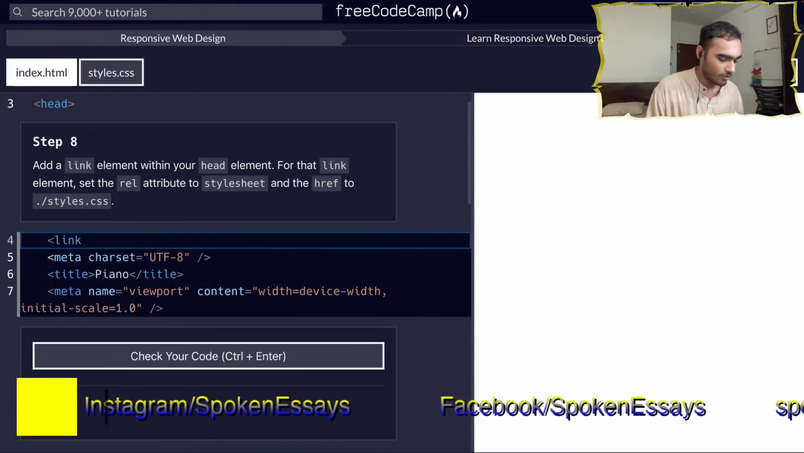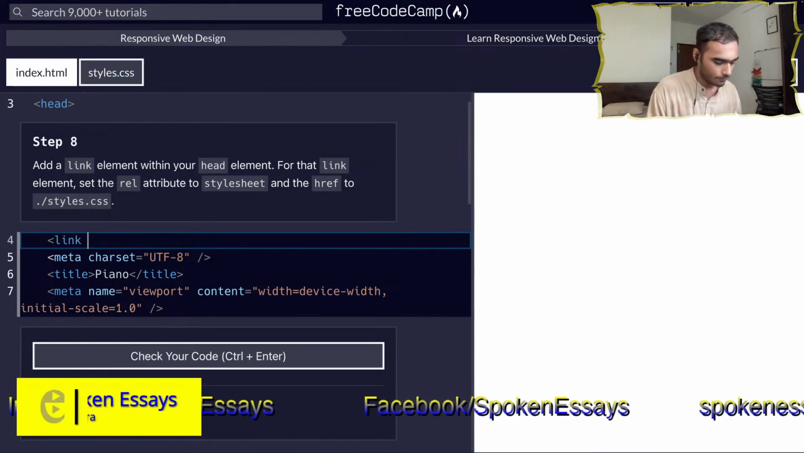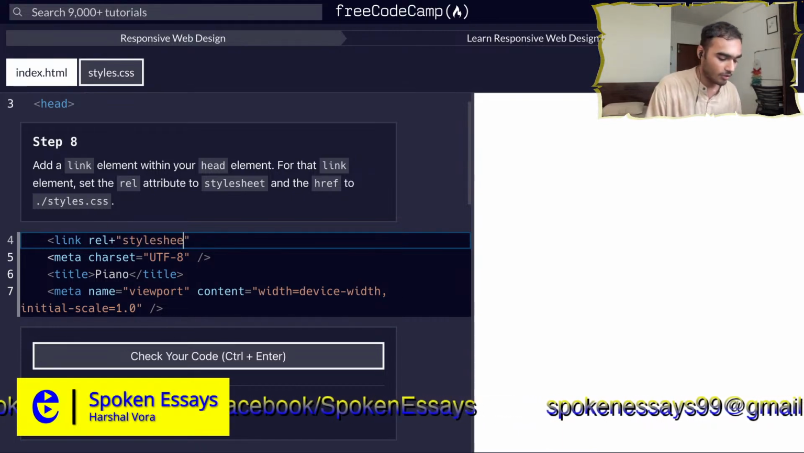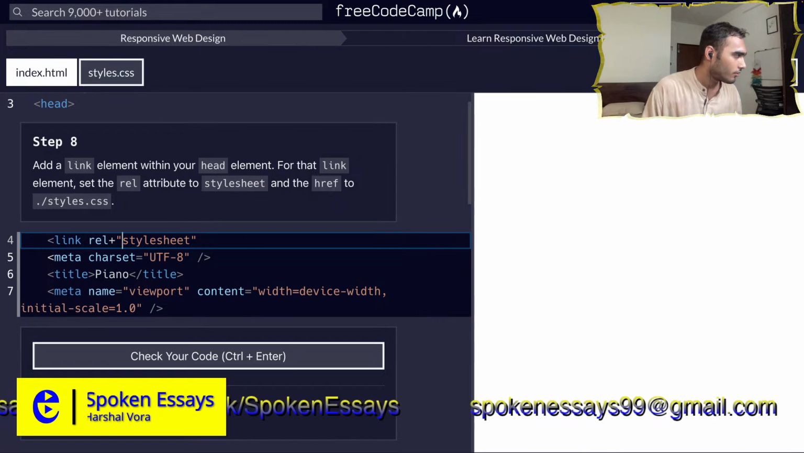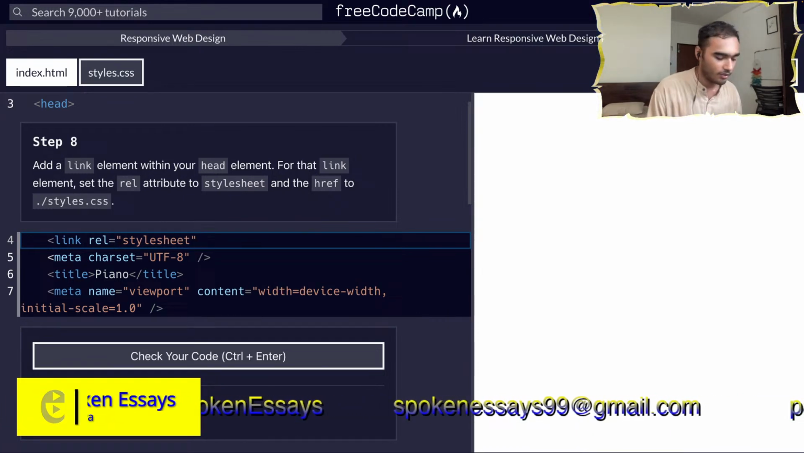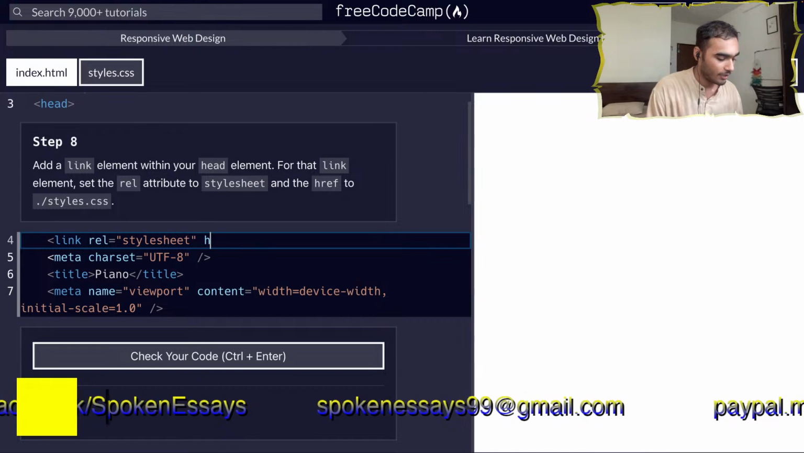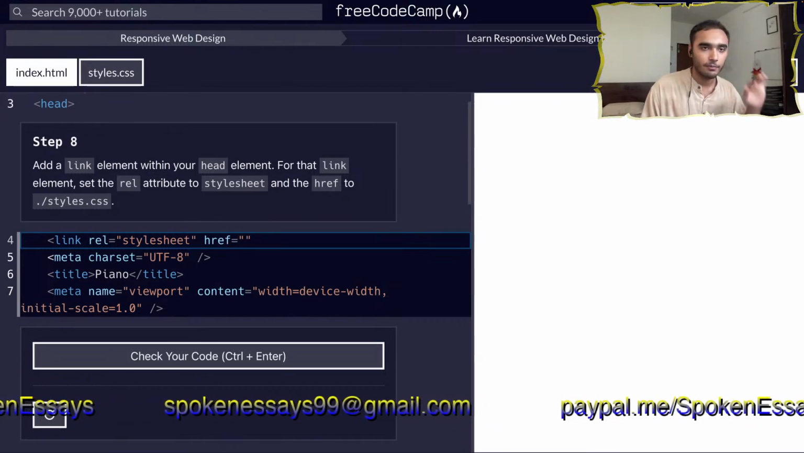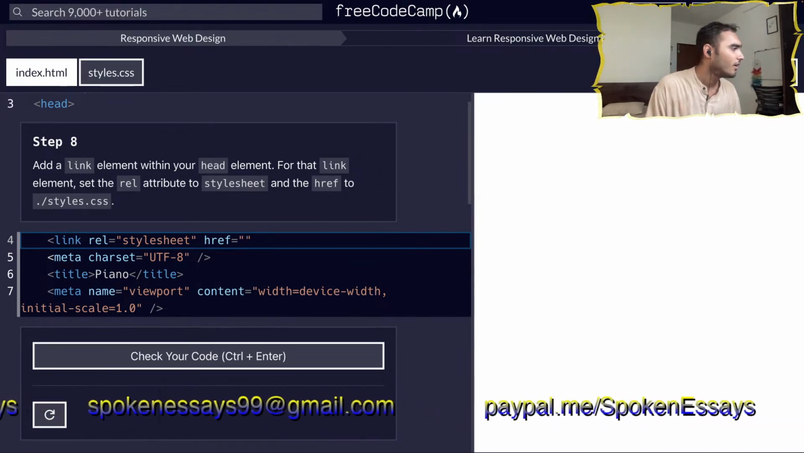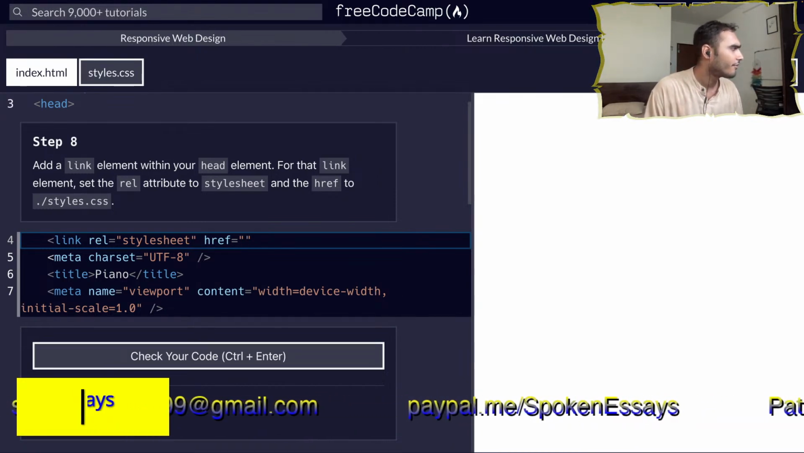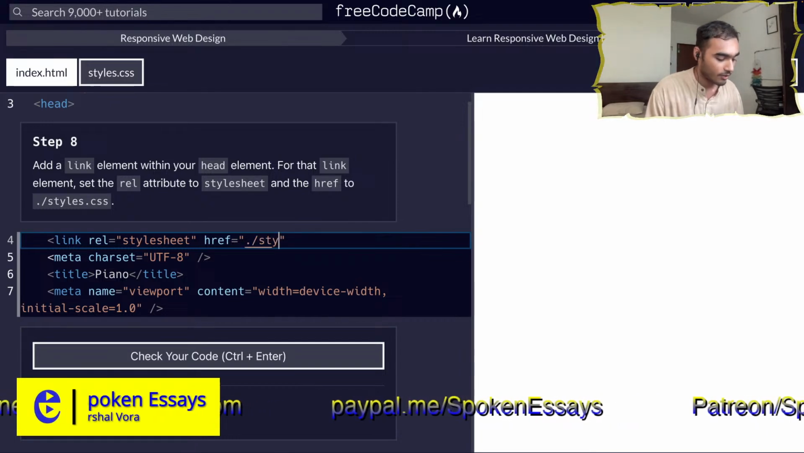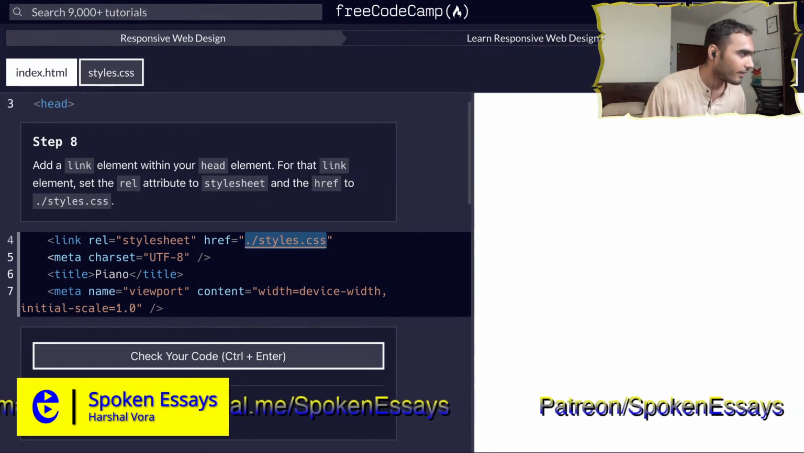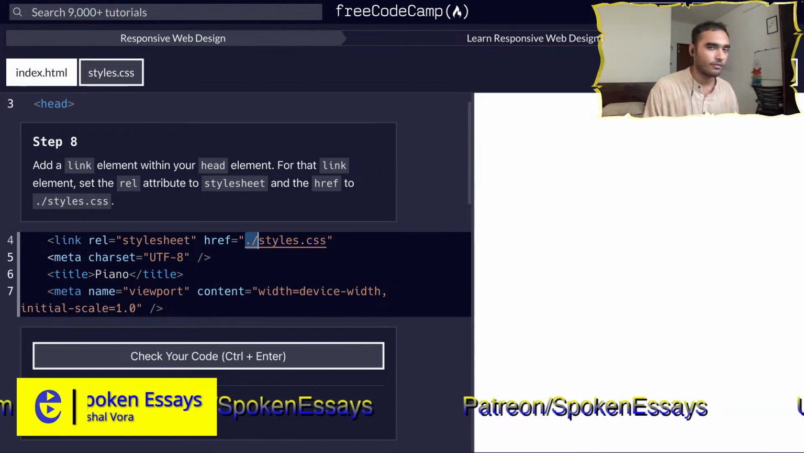I'll open the link. So in the link I will write rel, relationship is stylesheet. Nope, not the plus sign, the equal to sign. And for hypertext reference I will put again the equal sign. I keep pressing the shift, sorry about that, guys. So href ./styles.css, that is new. I don't know why we are adding ./ for the first time.